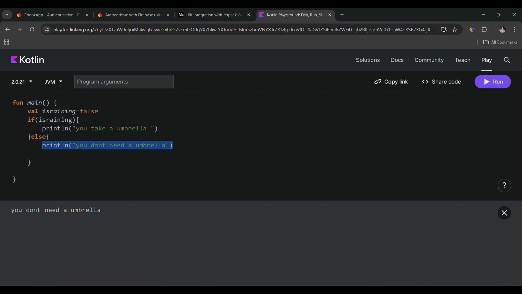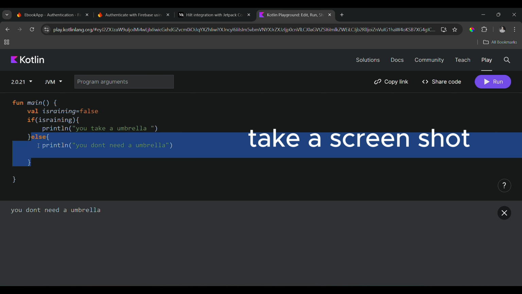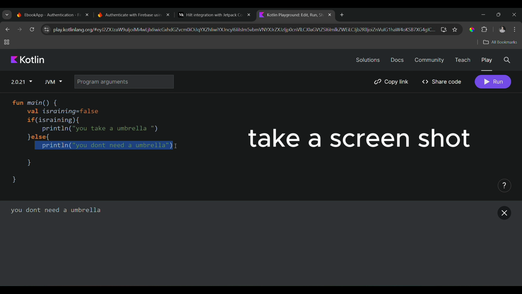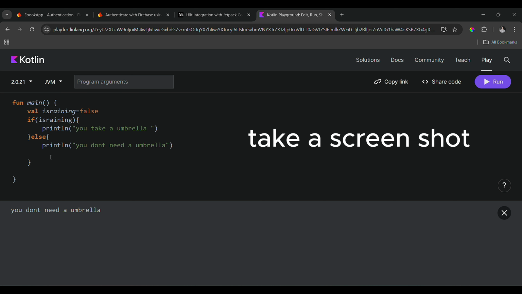Now this statement will be printed because it is false. Okay, if will be executed only if the answer evaluates to true, but else will be executed if the value is evaluated to false. Okay, so this is all about the if and else condition. This is a very simple example. The previous example was simple too. Now you can practice more questions.